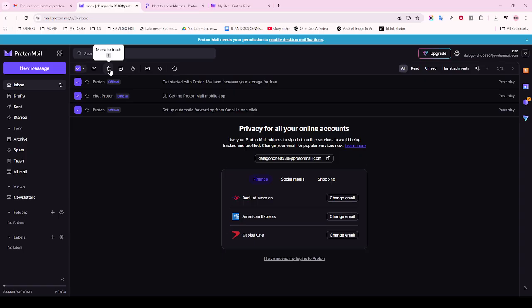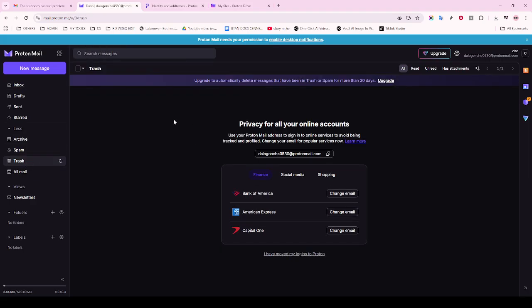Once you've identified the unnecessary emails, go ahead and delete them. You can do this by selecting them and clicking the delete icon, typically represented by a trash can symbol. This will move them to your trash folder, which we'll address in a moment.